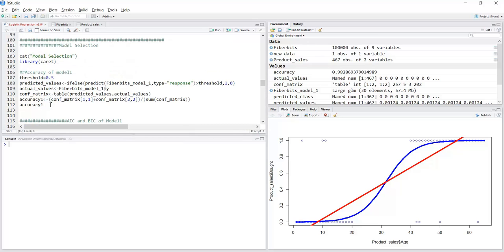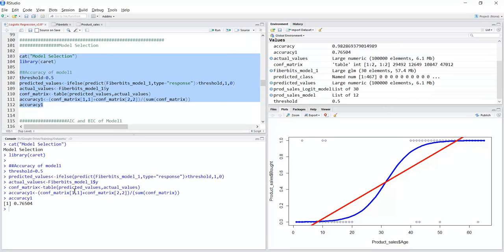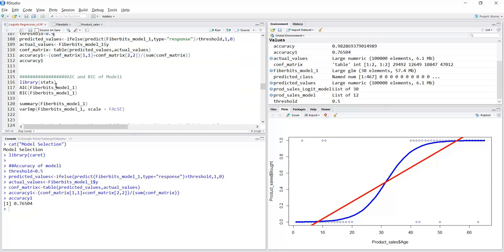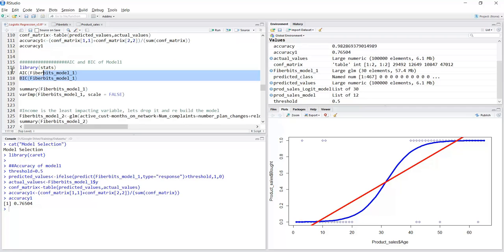Model selection. So we have already built model 1. For that we are finding the accuracy of model 1. The accuracy of model 1 is 76%. You might have already found that for fiber bits data accuracy is 76% with a threshold of 0.5, right? This is model 1, and the AIC and BIC values of model 1.